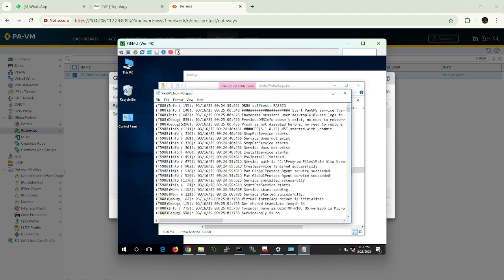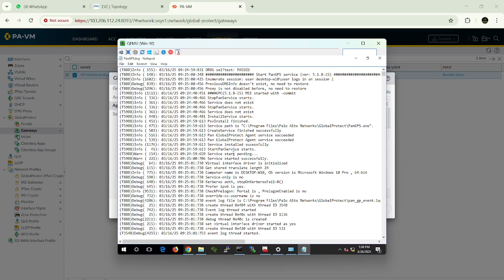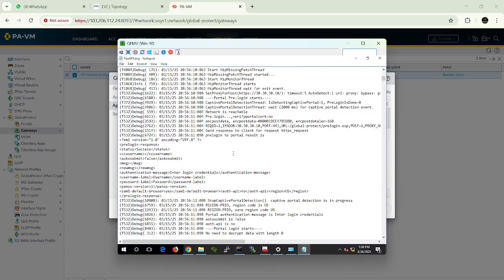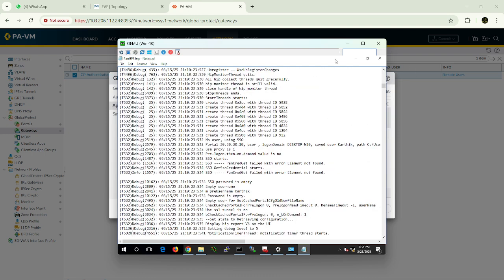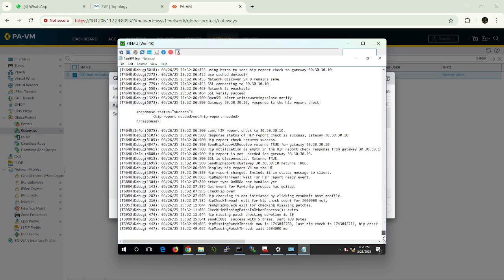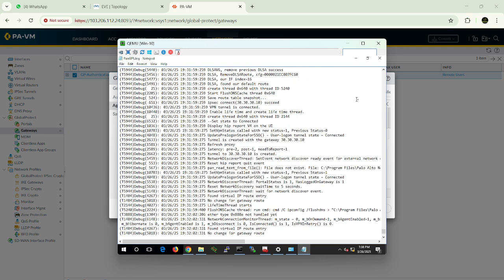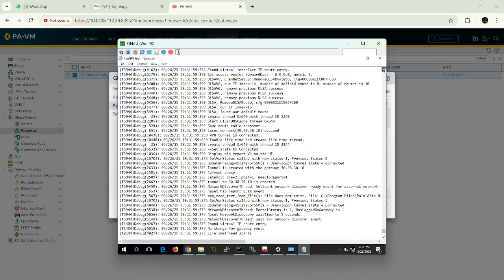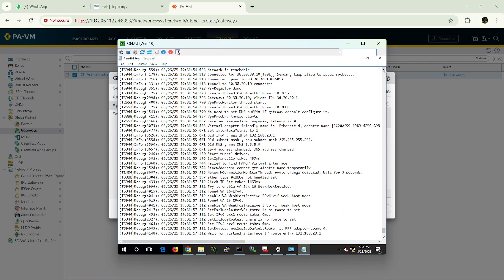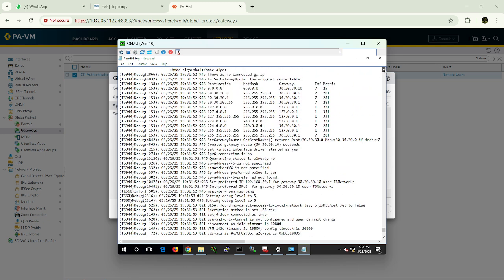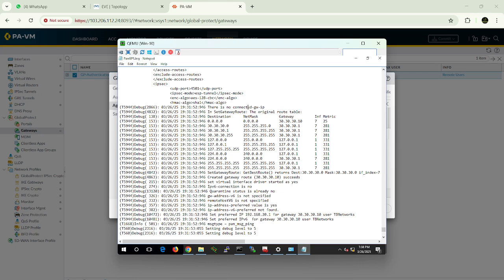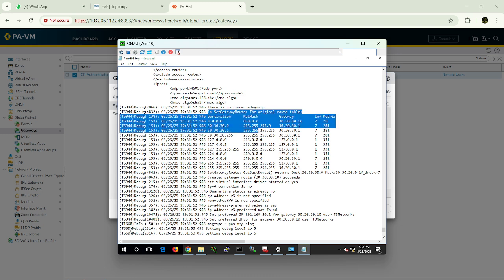If I open this PanGPS log, it will show everything, whether it is failed or successful. If you want to see the more recent logs, you can just scroll down to the bottom. If you want to verify, you can start with the portal starts, GP portal starts. See here, I have given the command route print, right. Whatever output we have given in route print is also given here in the same way, okay.